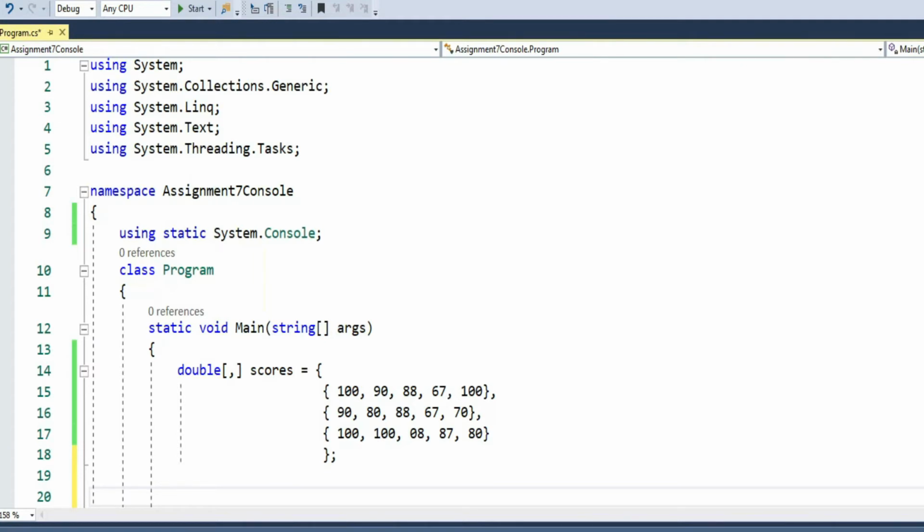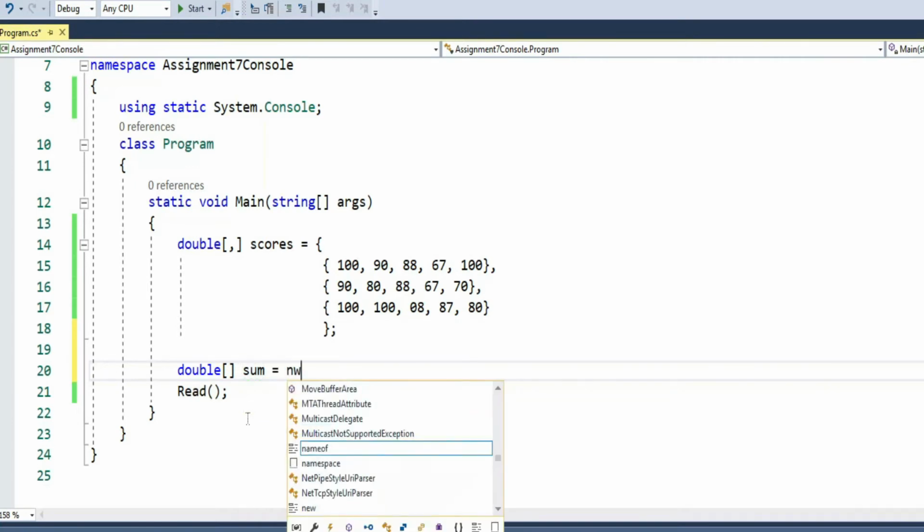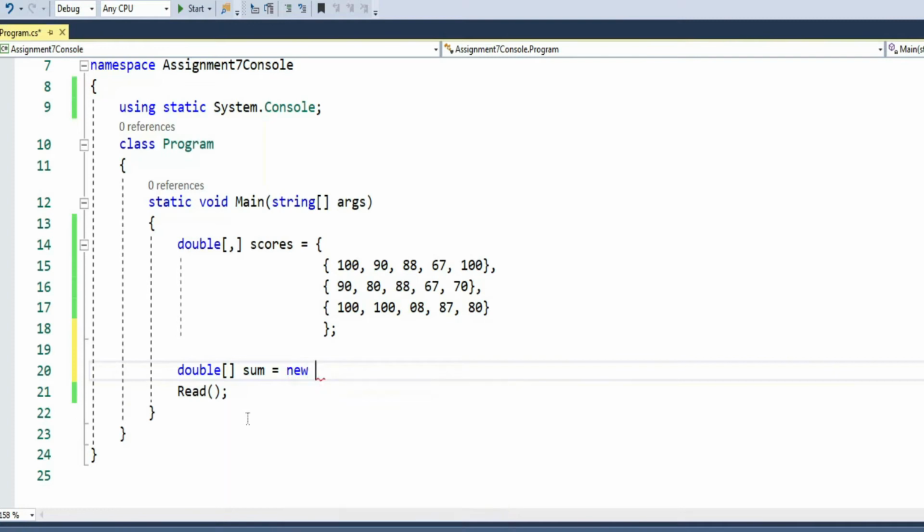Now what we'll be looking at next is that we need to calculate the sum and average of scores for each student. So that means I need to be able to preserve the sum of each student, and if I have the sum of each student preserved, I can always calculate the average based on the sum. So I will need a parallel single-dimensional array to store the sum. And since there are 3 students, the size of this parallel array will be 3.